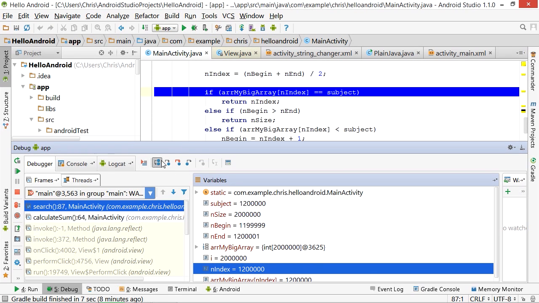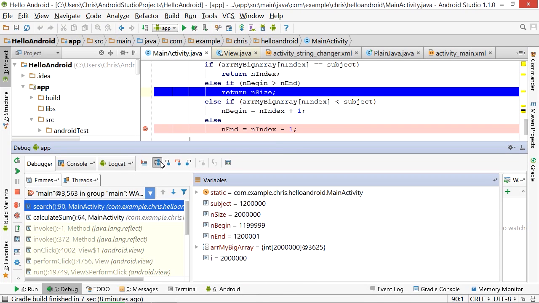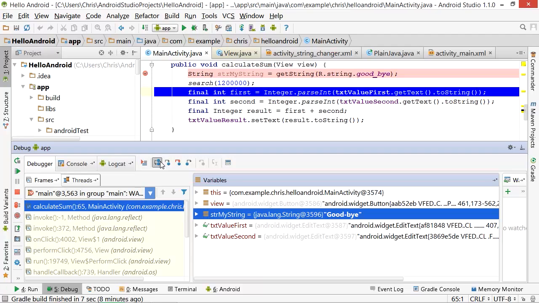Let's see, did we find it? If this is equal to this, I want to return. Let's see if I found it. Not yet. And I did that time. So that's a great way to take advantage of using breakpoints in Android Studio.